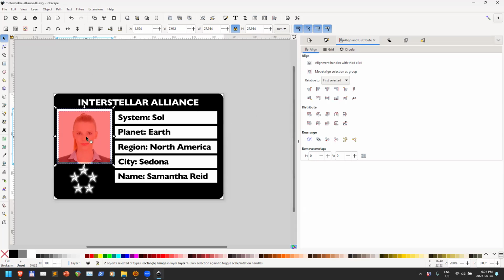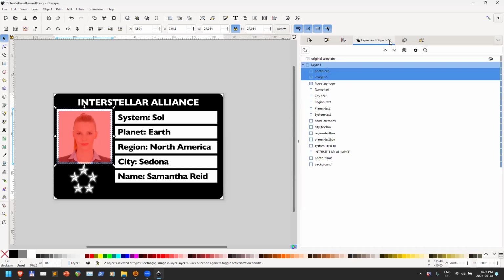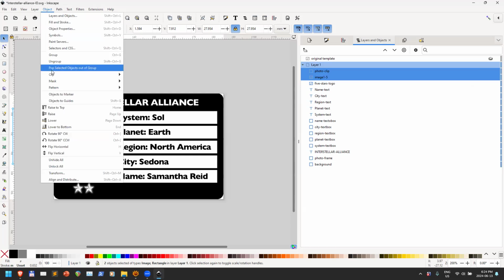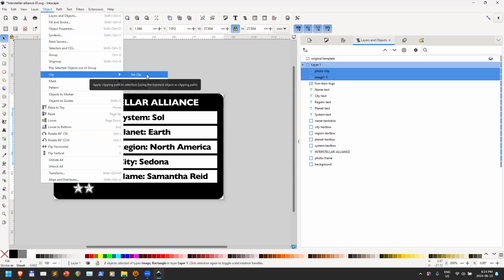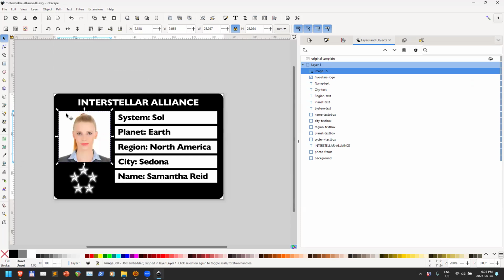And now when you are happy with that, go back to your layers and select the image first, then again holding Shift, select the photo clip as well. And you go to Object, Clip, and Set Clip. So that now cropped the picture to the picture clip dimensions.